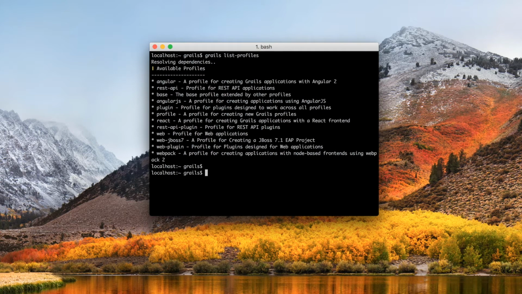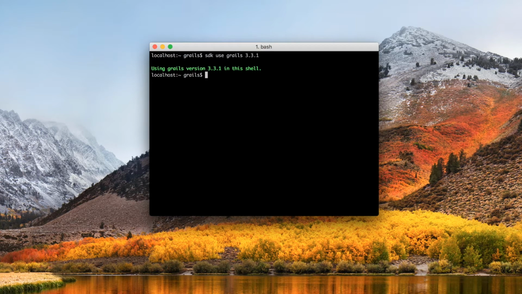So the first step is to make sure that we have Grails installed, which I do here with SDKMAN. Of course, we could also use the Grails application forge to generate our project, but we'll create it manually for now. Our next step is to actually create the project, and at the same time, specify that we want to use the React profile. We can do that using the create-app command, along with the profile command line option.